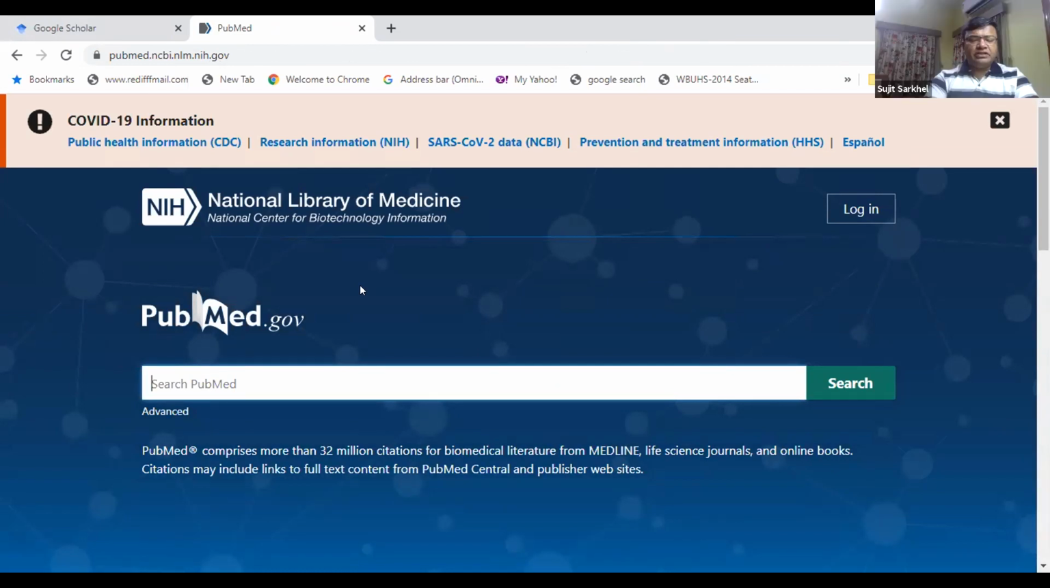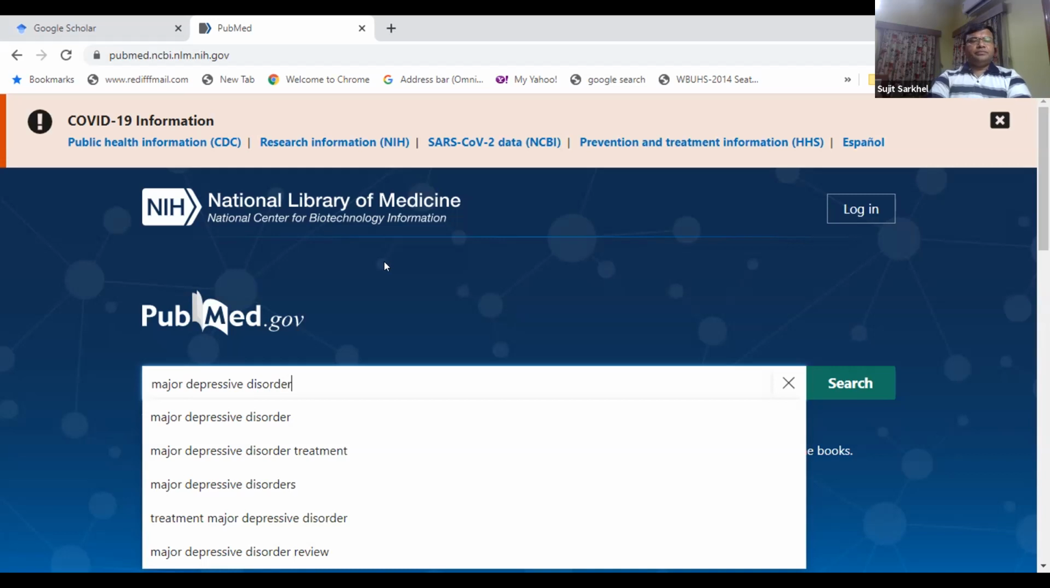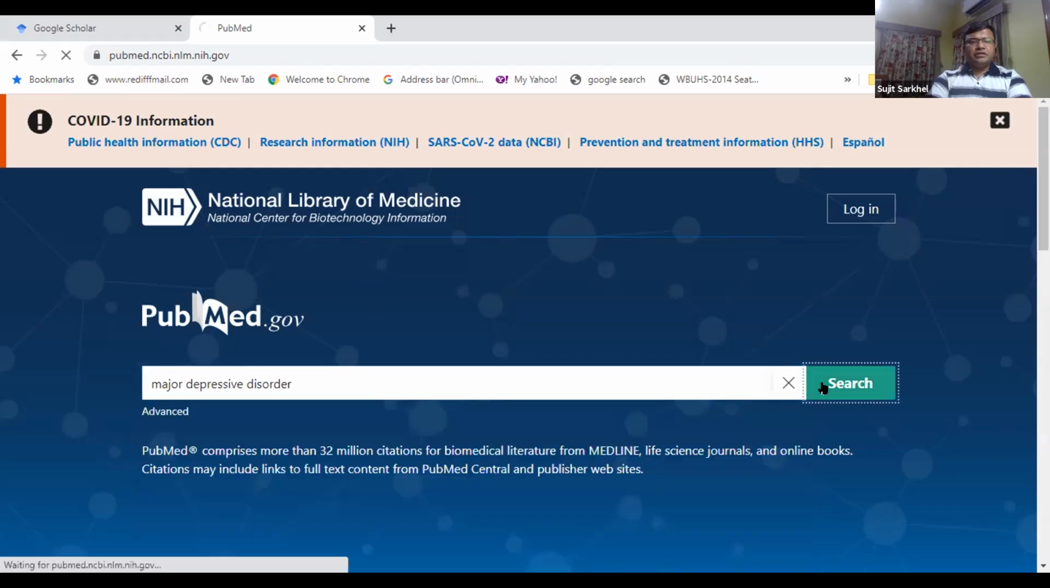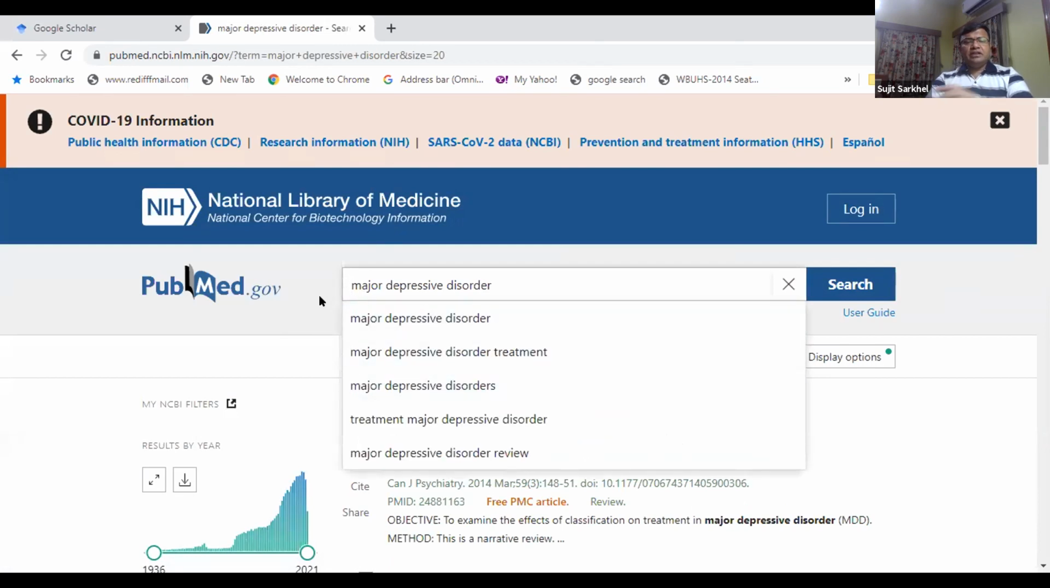So you see, first I will just type, as I was saying, major depressive disorder. I'll just put search here. So it is yielding 1,40,417 results. It's a huge number, because I have not put anything to specify a search. So now I'm just putting a quotation mark here around major depressive disorder. See.